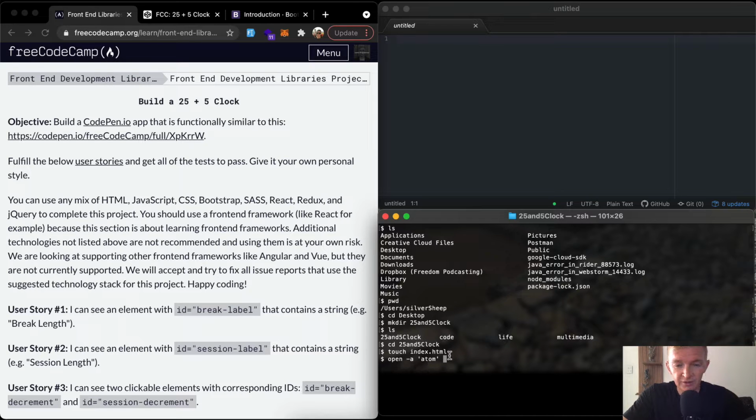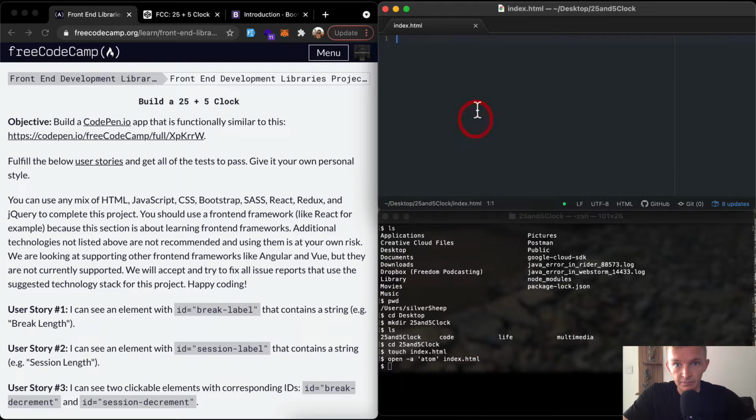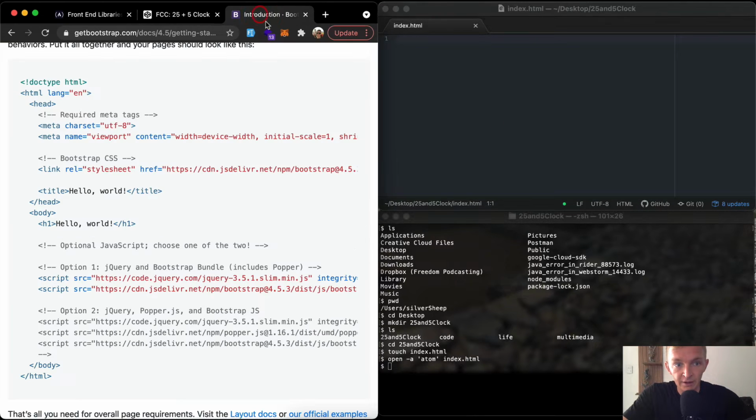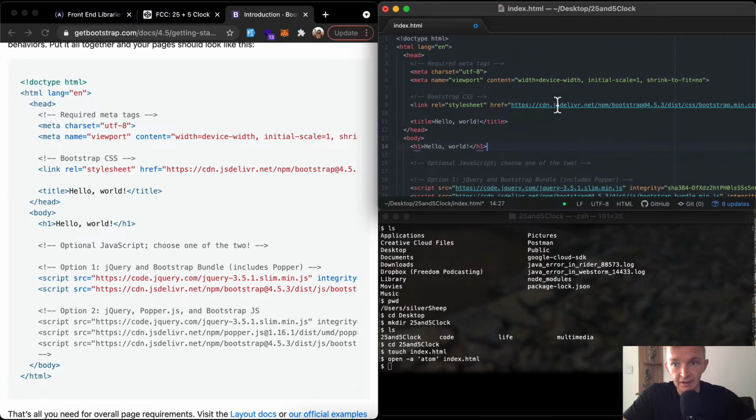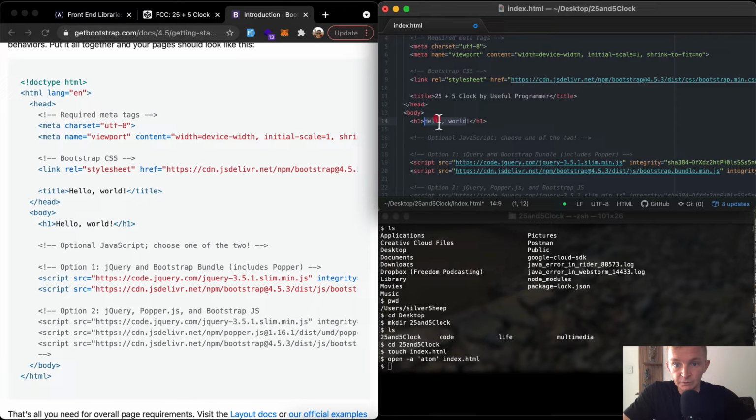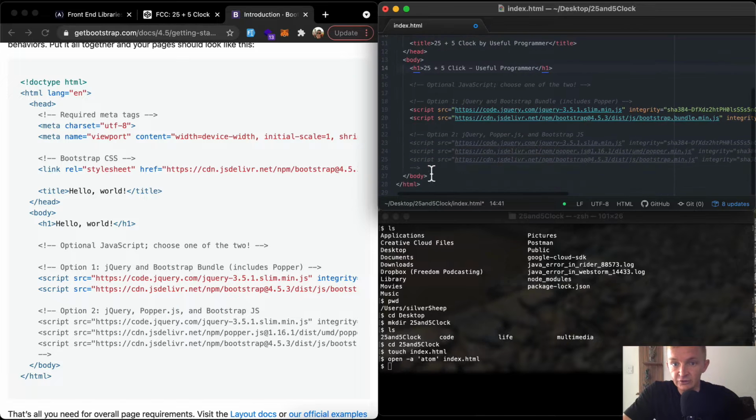Okay, cool. And now I'm going to open that with the application Atom, which is my text editor. You can use whatever text editor you want, but I'm using Atom, and I'm opening index.html with Atom. Cool. And so now I have already copied this code here. And so I'm just pasting that into here, and we'll make the title of it 25 plus 5 clock, useful programmer.